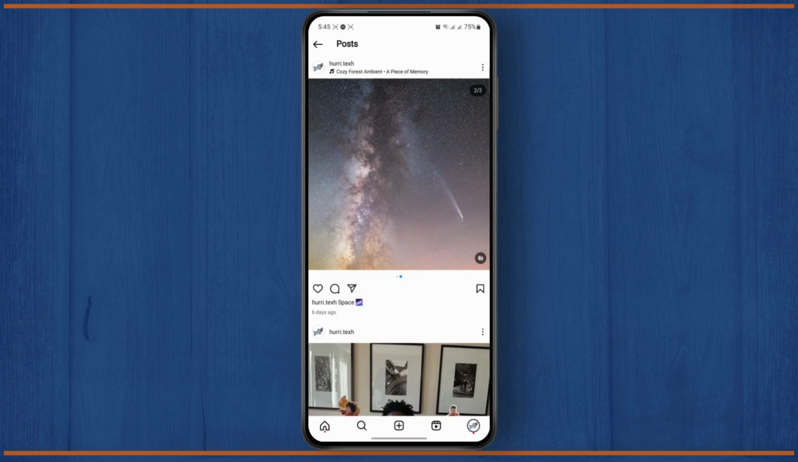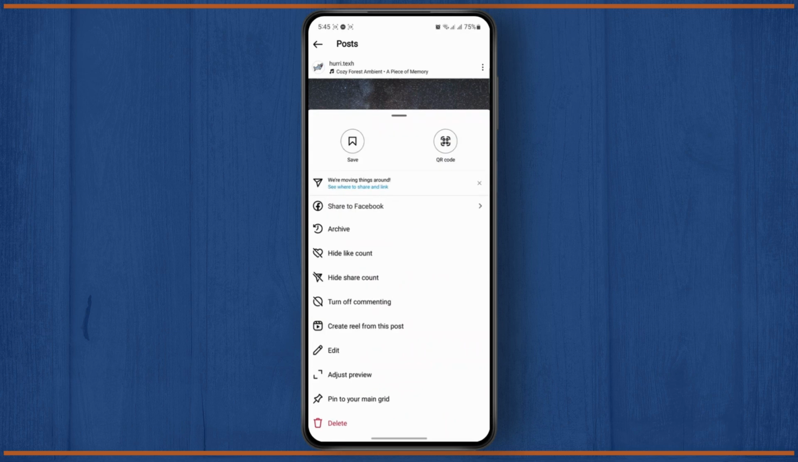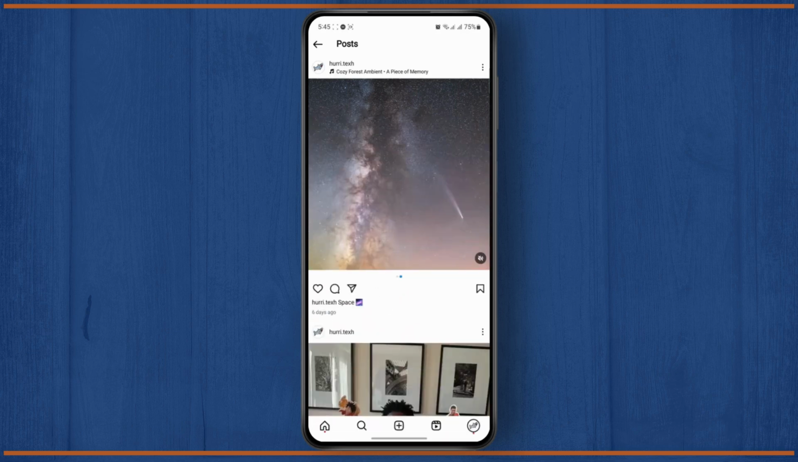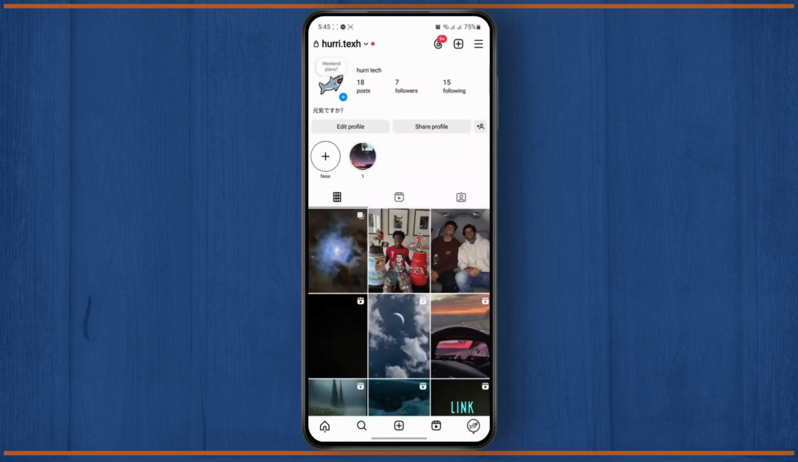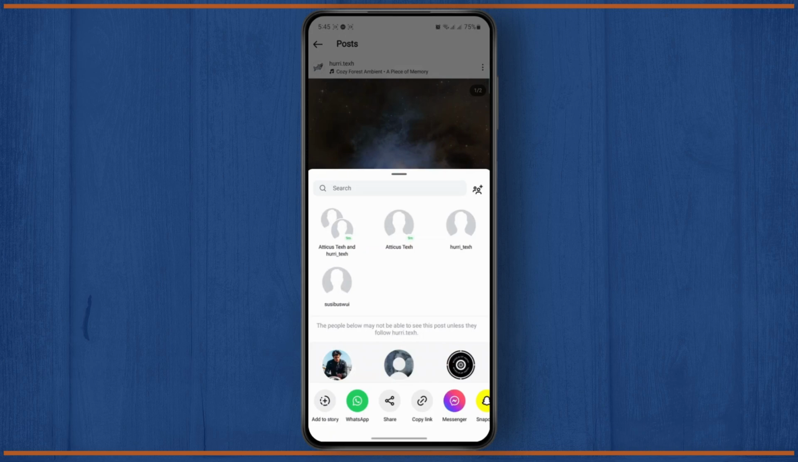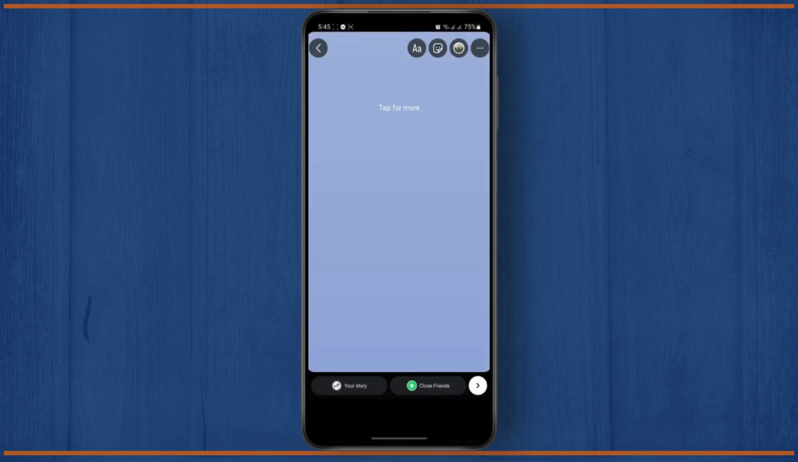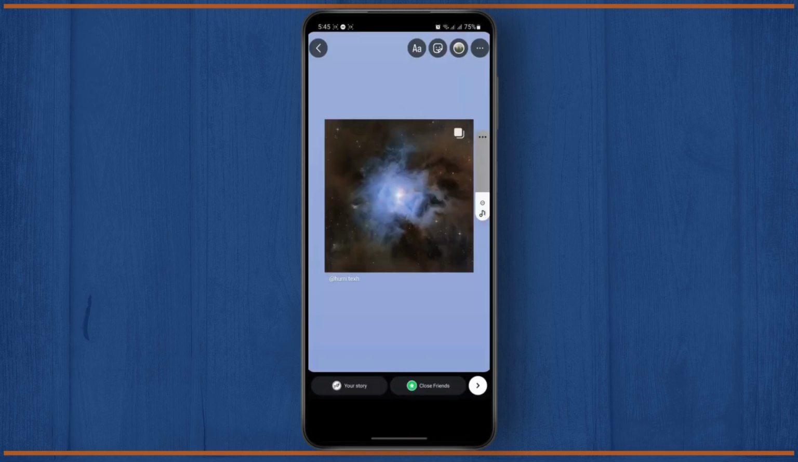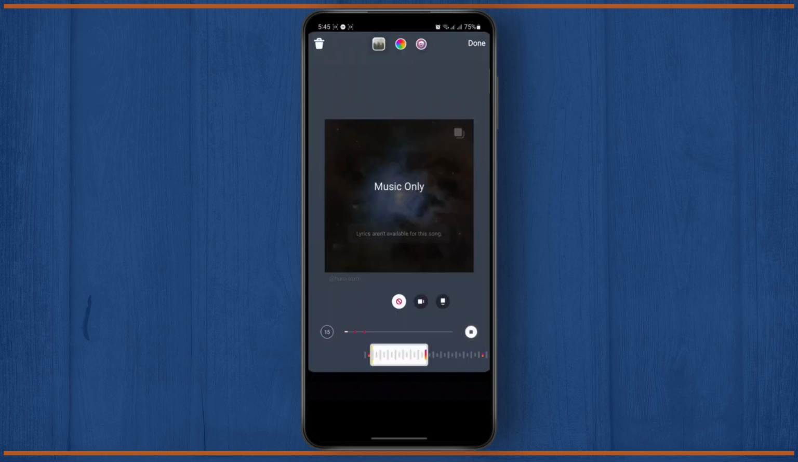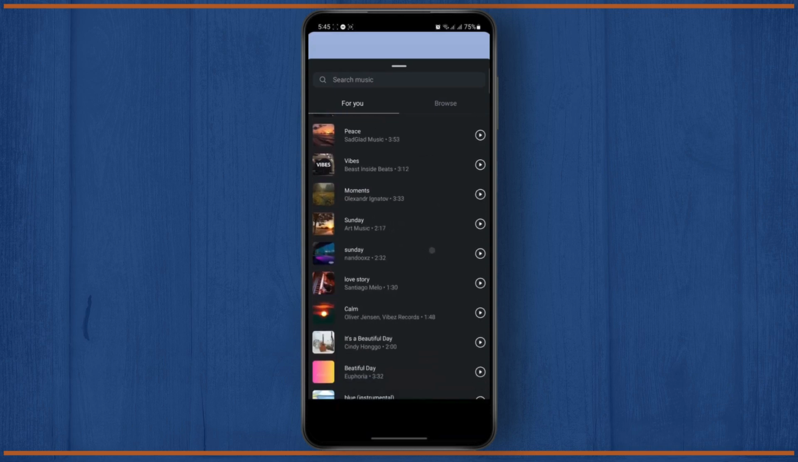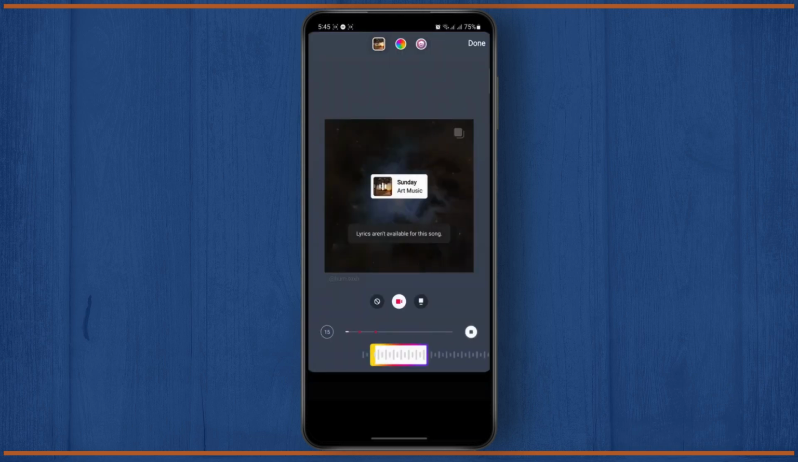But if you want to post it on a different music, then what you can do is archive this post. You don't have to completely delete it. Archive this and repost it with a different music. And the other thing that you can do is share this to your story with a different music without having to post again. So just tap on this and then select a different music from your story. And then from here, you can just tap on the music option to delete it or change it, and then post it on a different music.